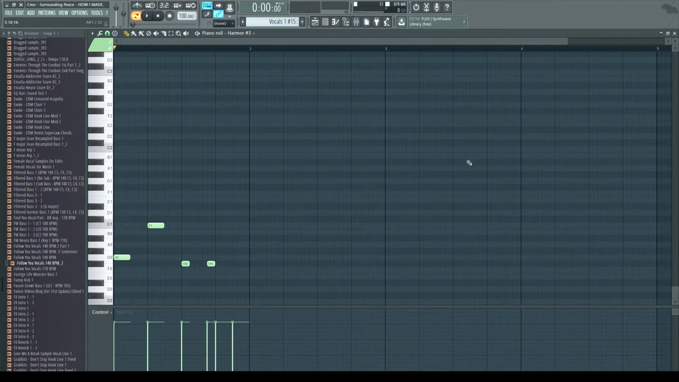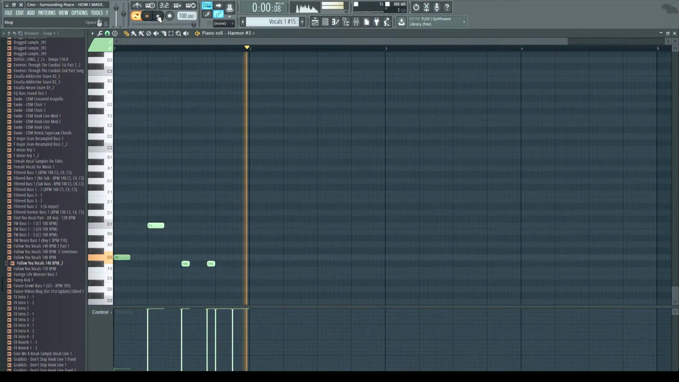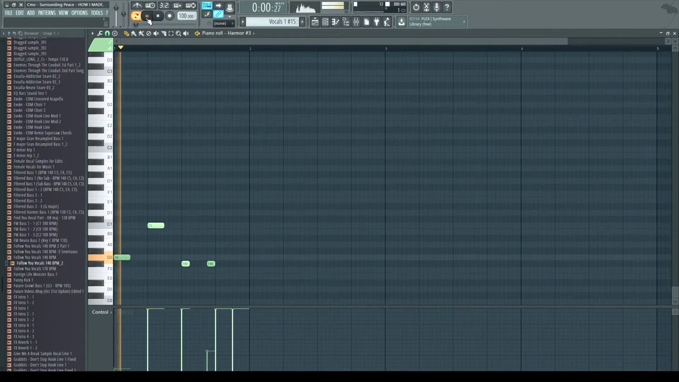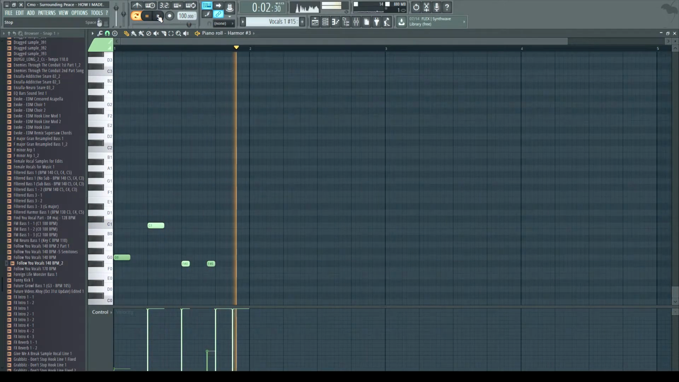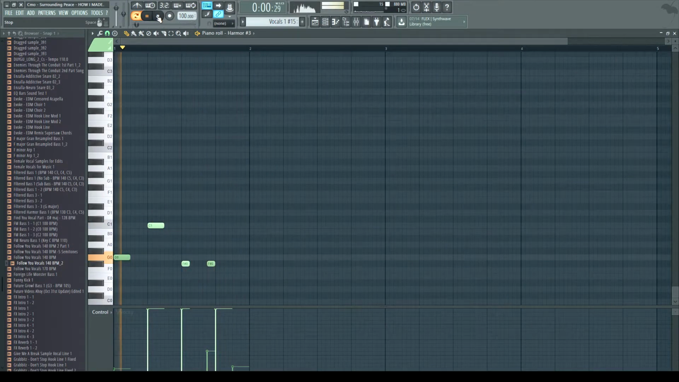Now, the beautiful thing about this particular method is that you have access to change whatever pitch you want utilizing the velocity tool. So listen to this. You can change the pitch however you like. You can even make it off tune if you wanted to.